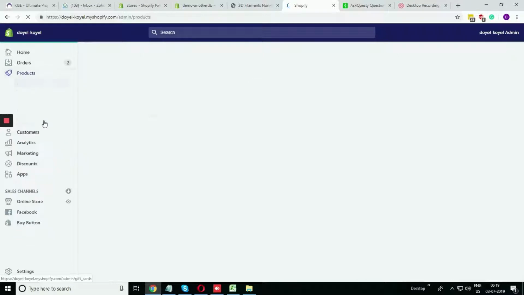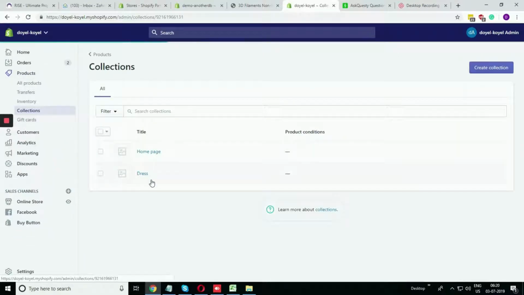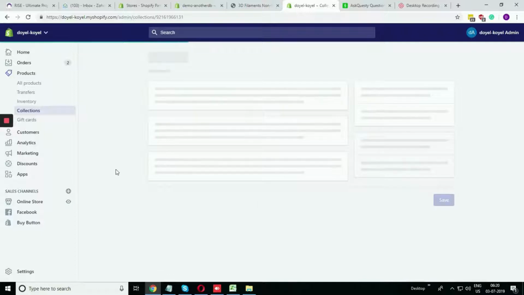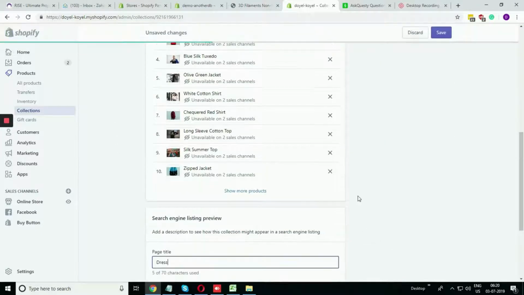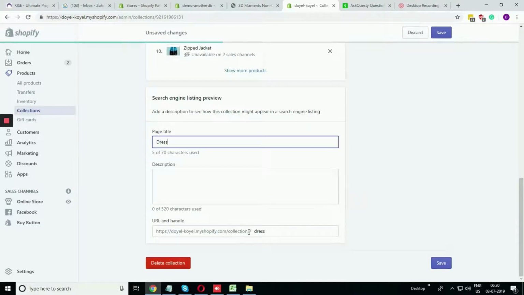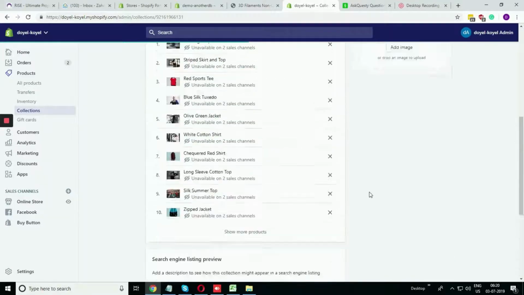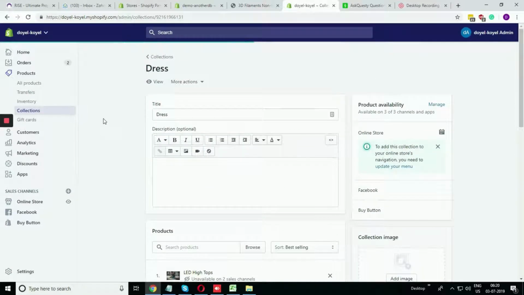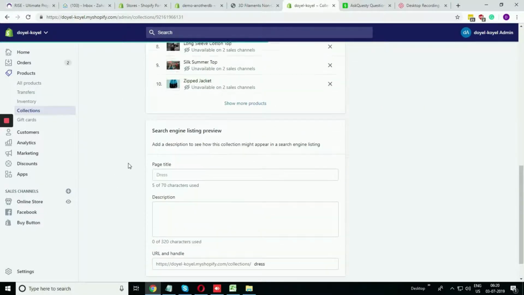If we go to any collection page, you can see we can change the handle of that collection. We do not have to change that structure, that is already predefined for all the collection pages. So we can only change the tail part of that.